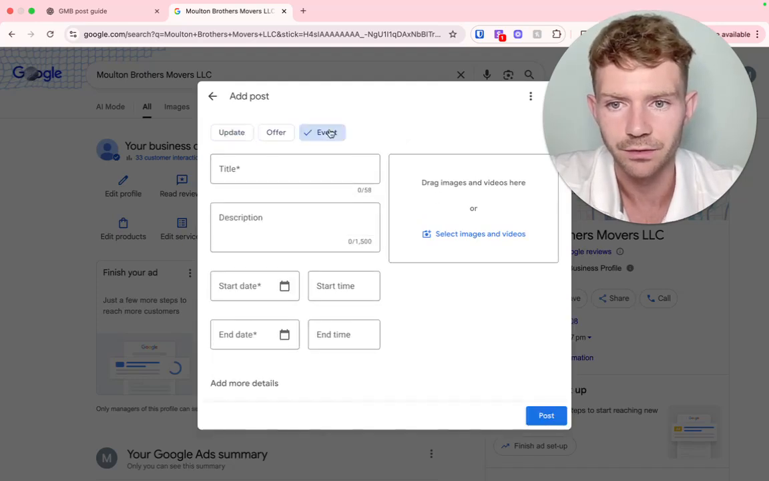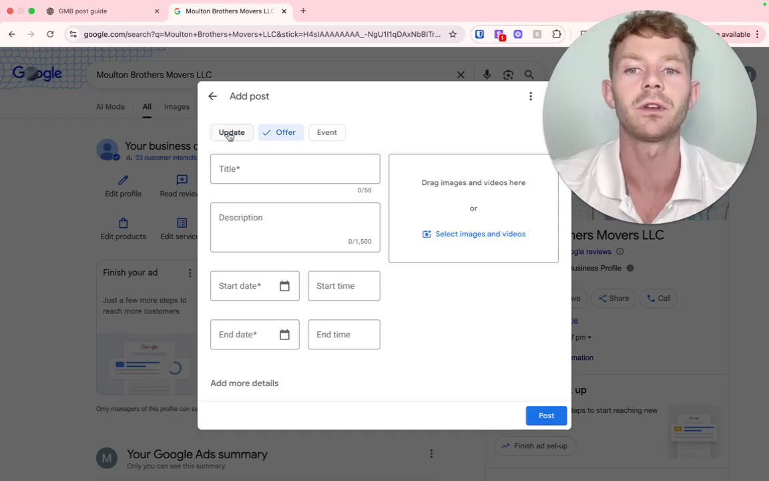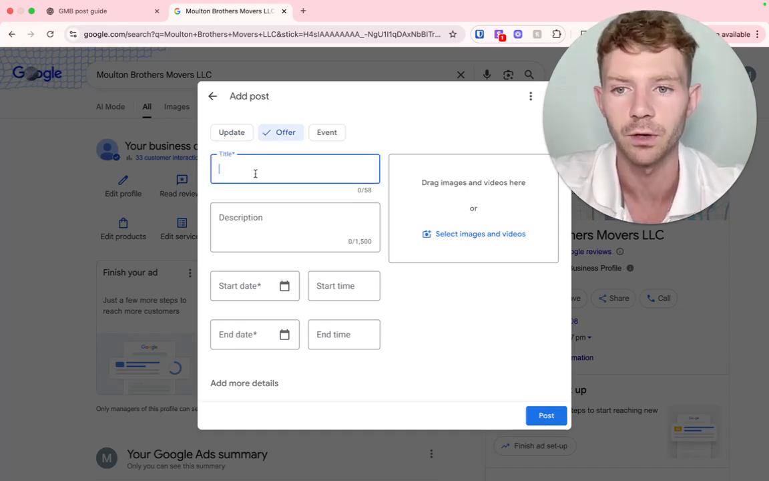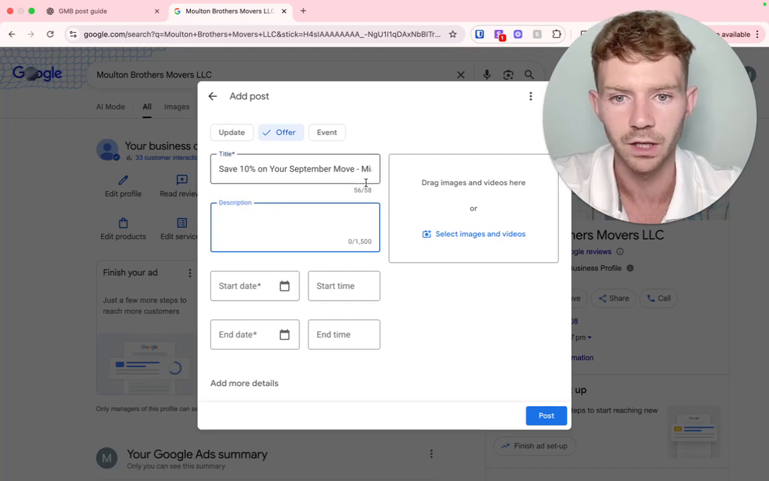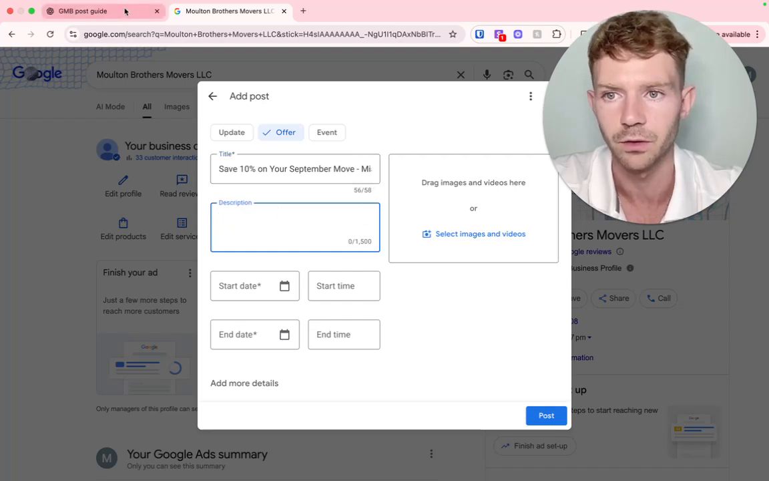Description, offer, event. So, okay, it's not an update. I guess this is the different types of posts you can have. You can have updates, offers, and events. We're going to do an offer. We're going to do here, save 10% on your September move. Miami's trusted movers. You can see here, that's just under the total. And then here we've got 1500 characters.